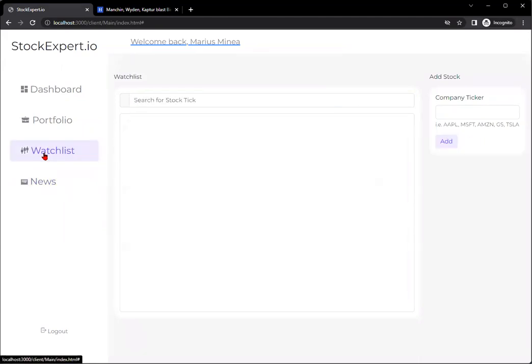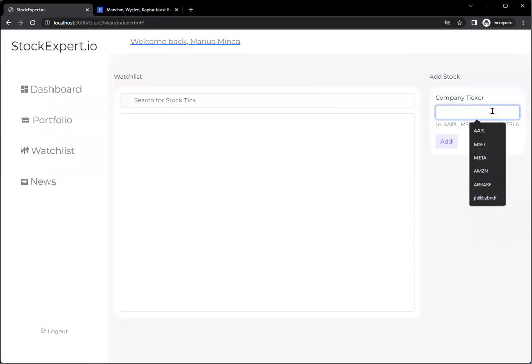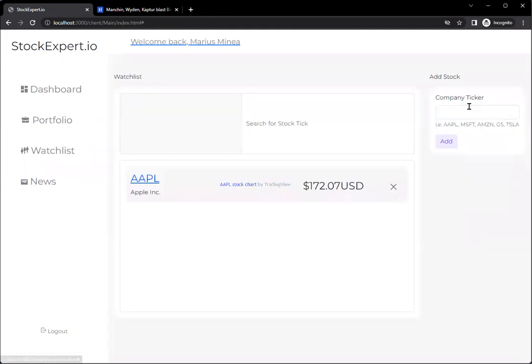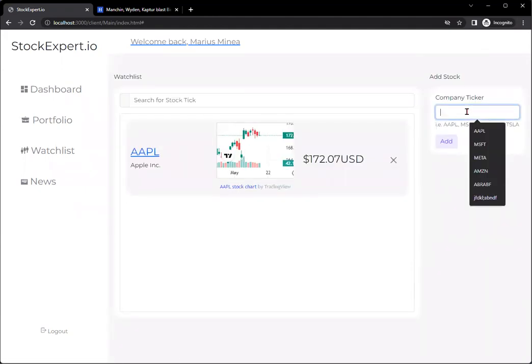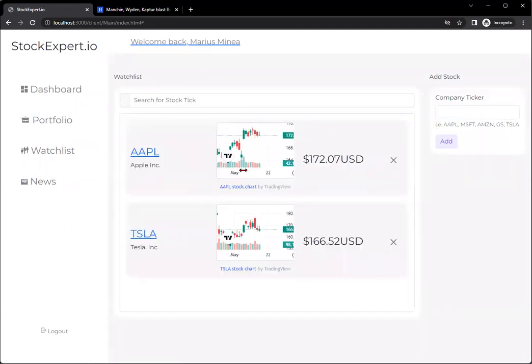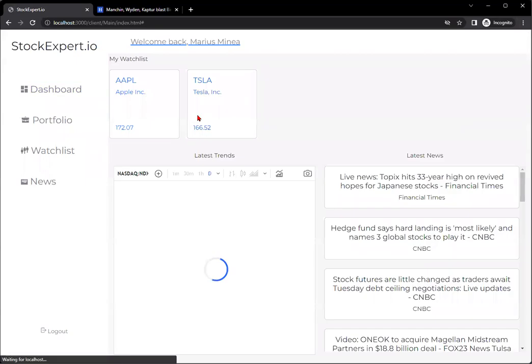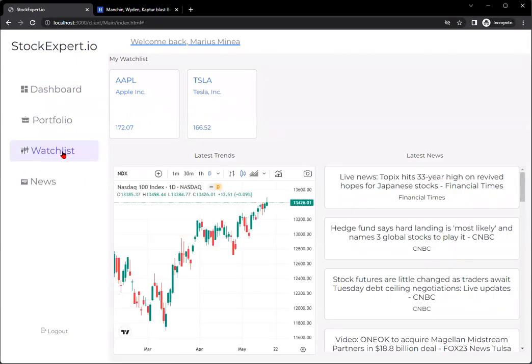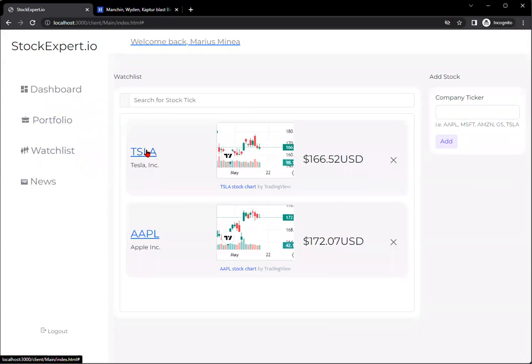Now the watch list is very similar, but this is for stocks Professor Marius wants to keep an eye on. He doesn't need to input any purchase information. Let's say he wants to keep an eye on Apple. And let's say he also wants to keep an eye on Tesla. Once these stocks are added to the watch list, they'll also show up in the dashboard for easy access, and they can be clicked to navigate to the stock page.